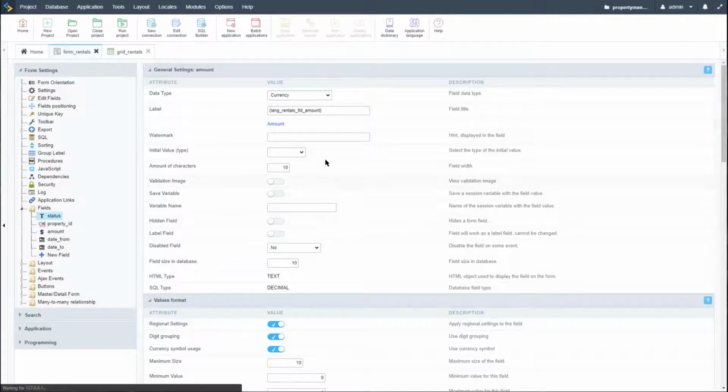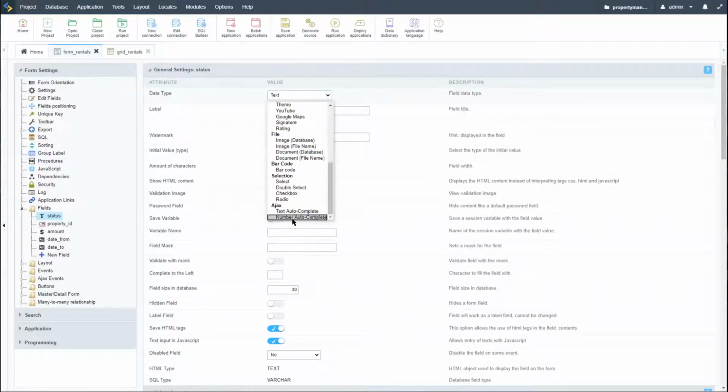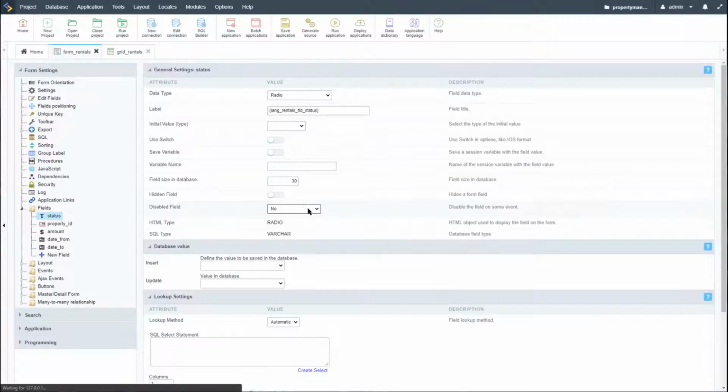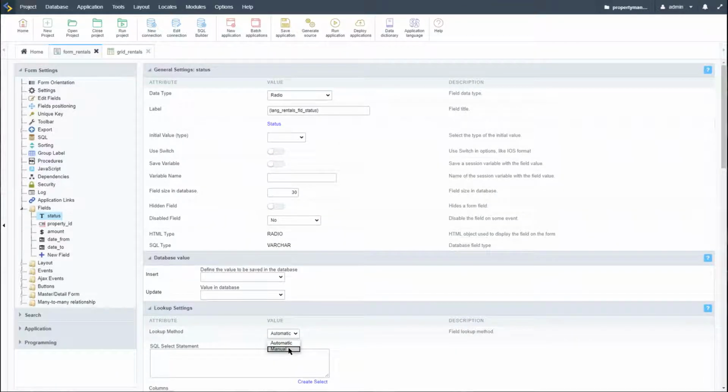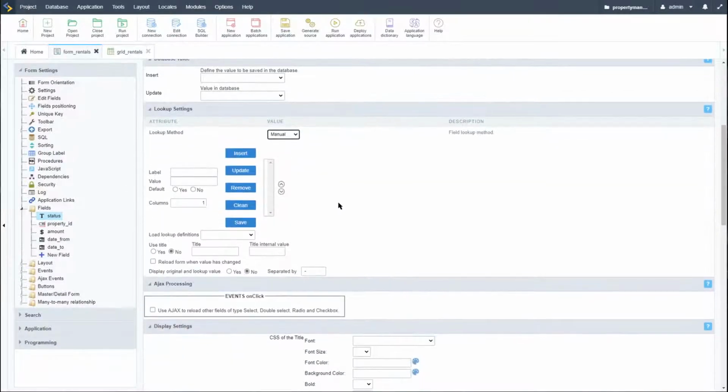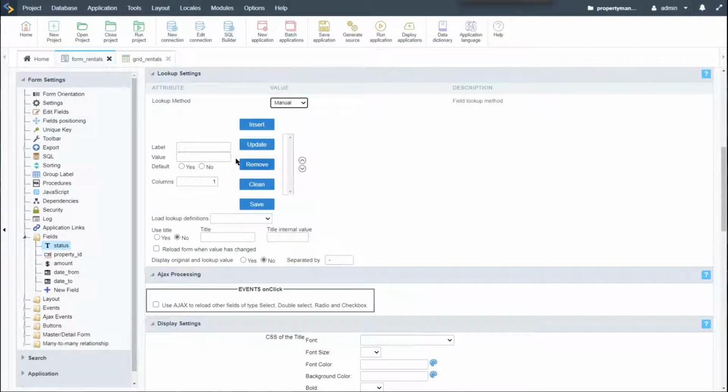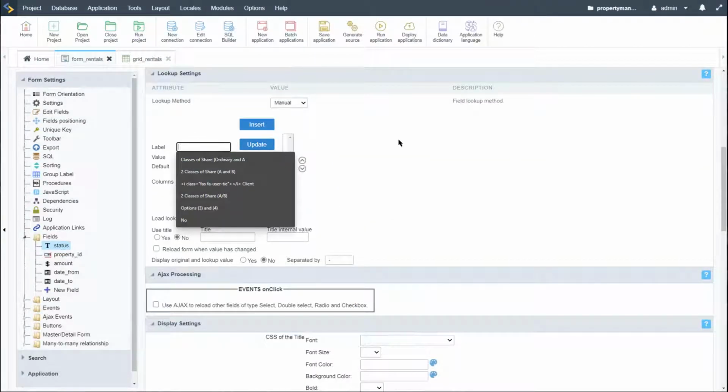So the status, I want to change this. At the moment this is a text field, so I want to change this to a radio field, and here I'm going to use a manual lookup. And now I'm going to go ahead and add a separate label.